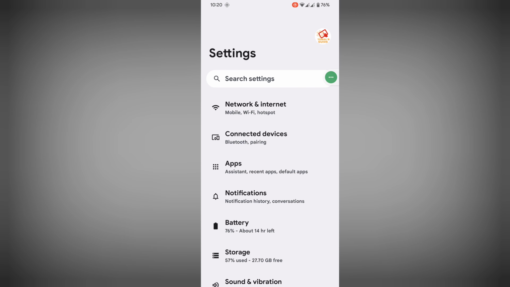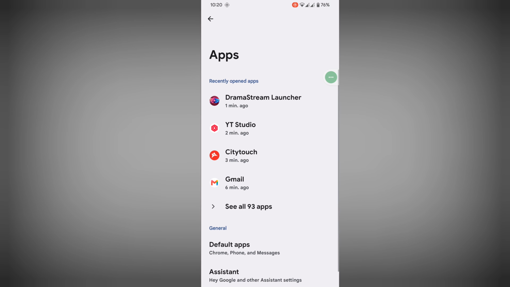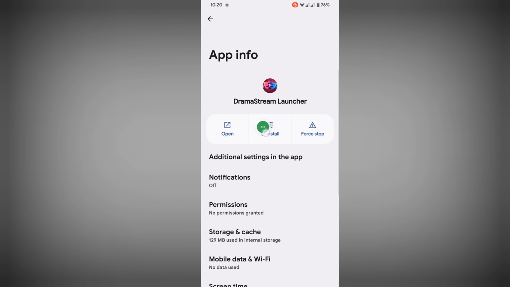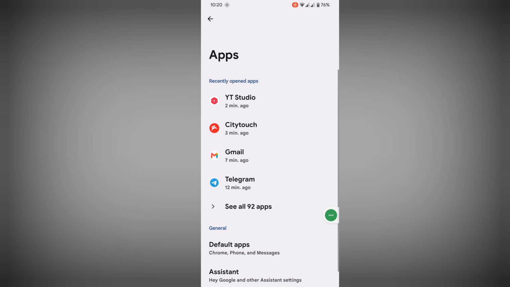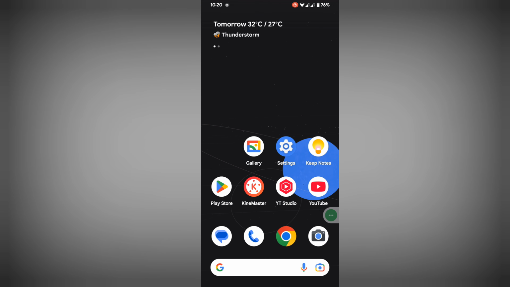then go back to settings again, then go to apps, then click on Dramastream Launcher. You can see that there is an uninstall option, tap on it, then tap on OK. Now I hope that you successfully delete, remove Dramastream Launcher.